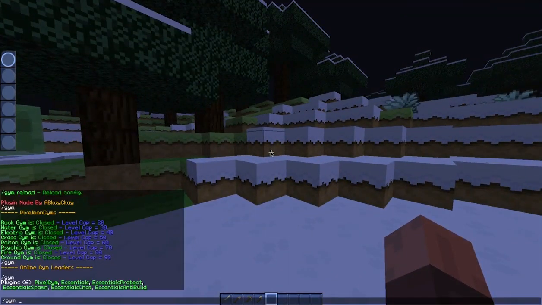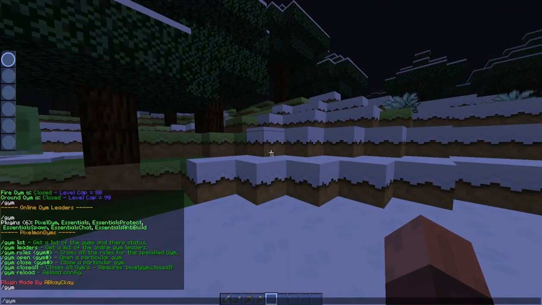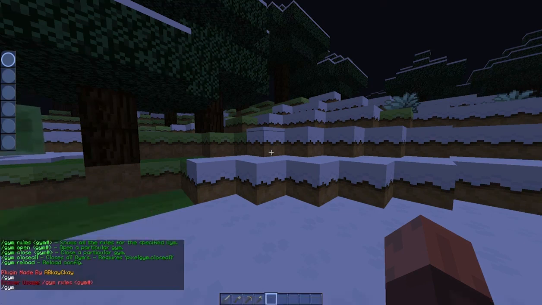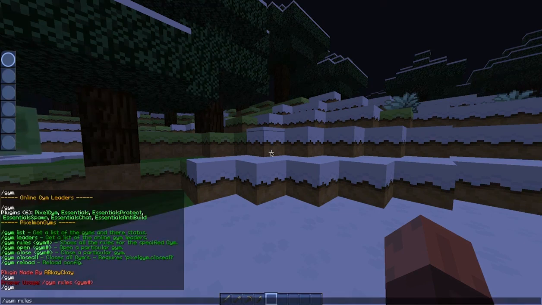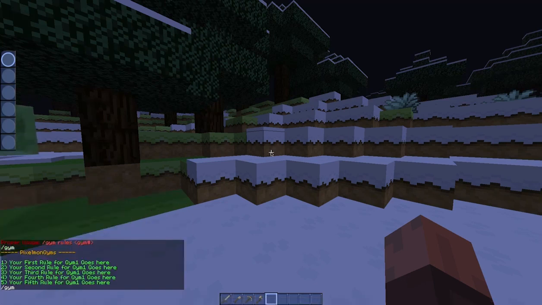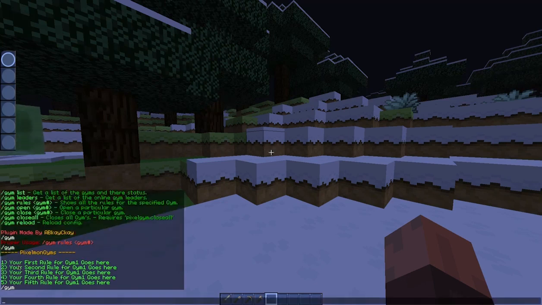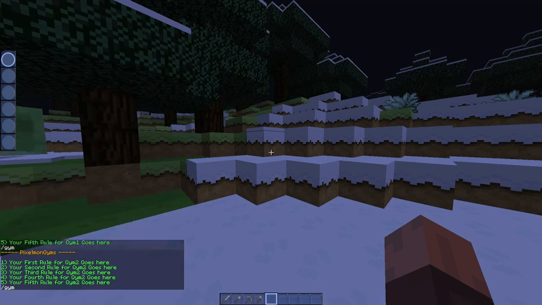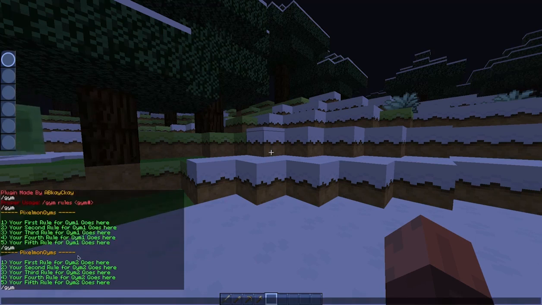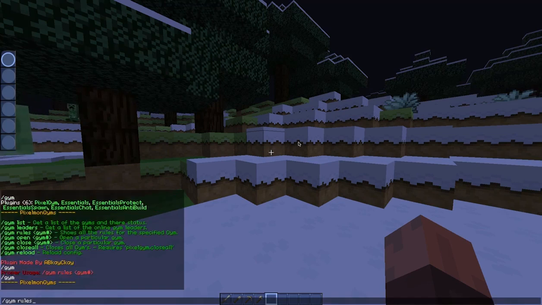So if you do /gym again, do /gym rules. So it says here, proper usage: /gym rules, gym number. So we'll do gym 1. Now by default there aren't any rules set, it's just "your first rule for gym 1 goes here, example." And basically you can do it for each one, so it'll say gym 1 there and gym 1 too. So basically it displays 5 gyms, and anyone can do this command by default. Let's just scroll back up.